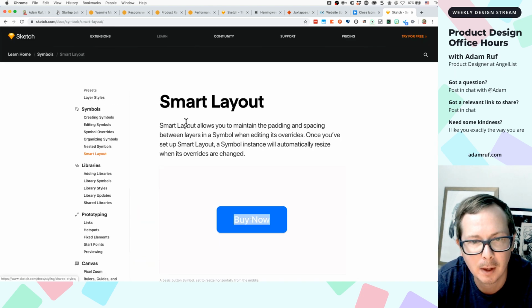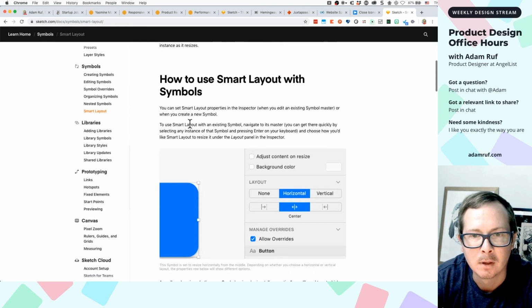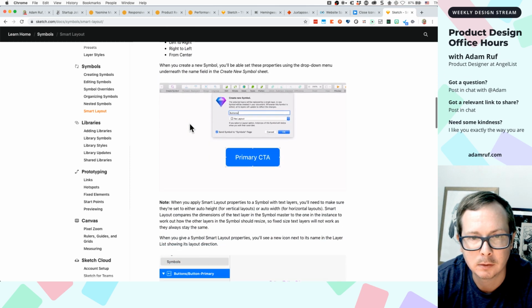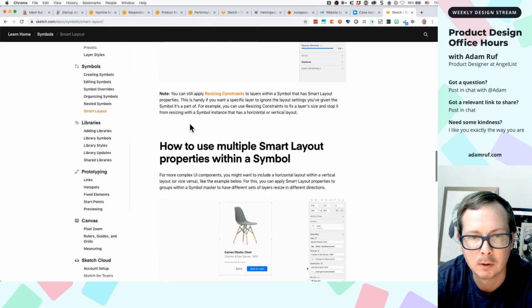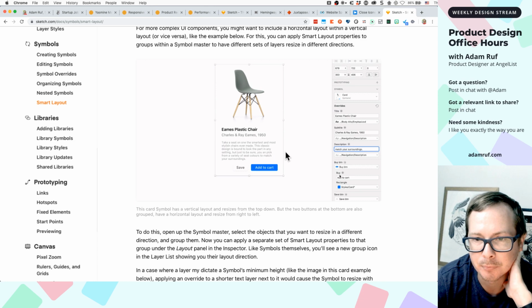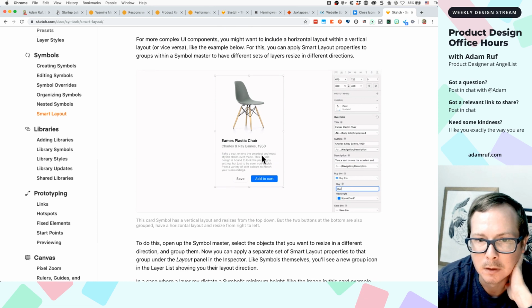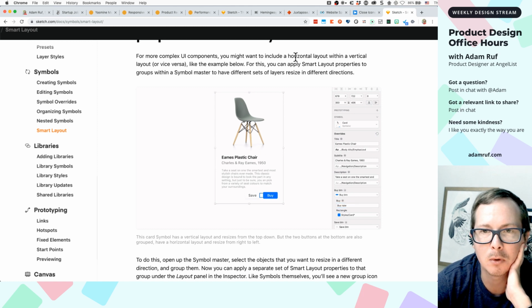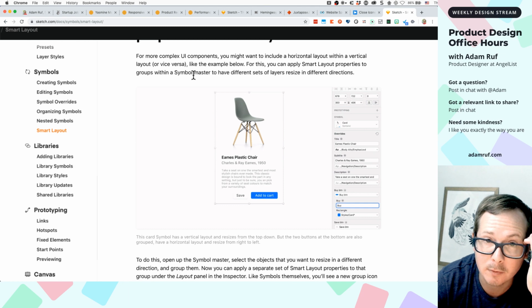Documentation, there we go. Overrides, create a symbol. How to use multiple smart layout properties within a symbol. So that changes. More complex, you may want to include a horizontal layout within a vertical layout, or vice versa, like the example below. First, you can apply smart layout properties to groups within a symbol master to have different sets of layers resize in different directions. That's great.